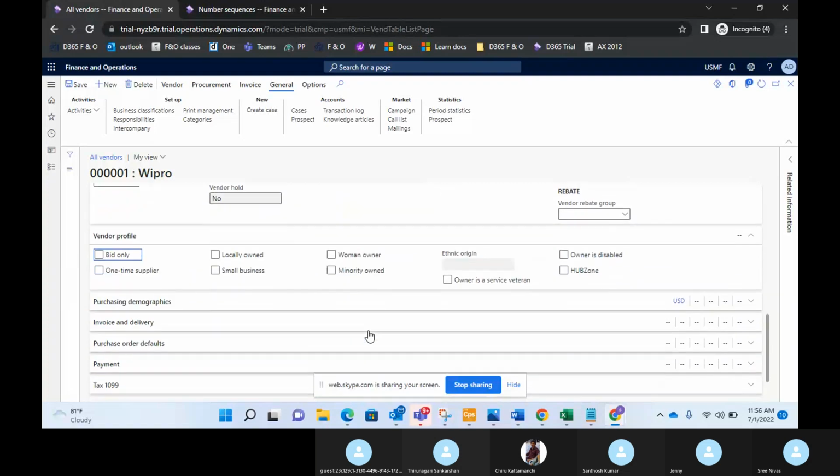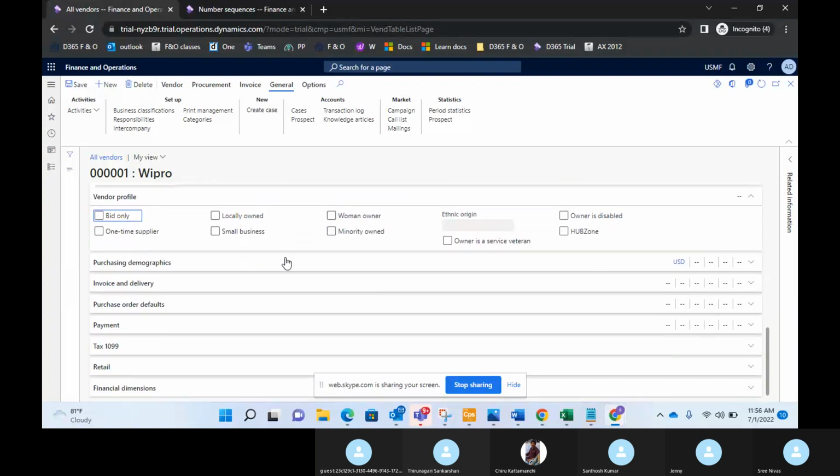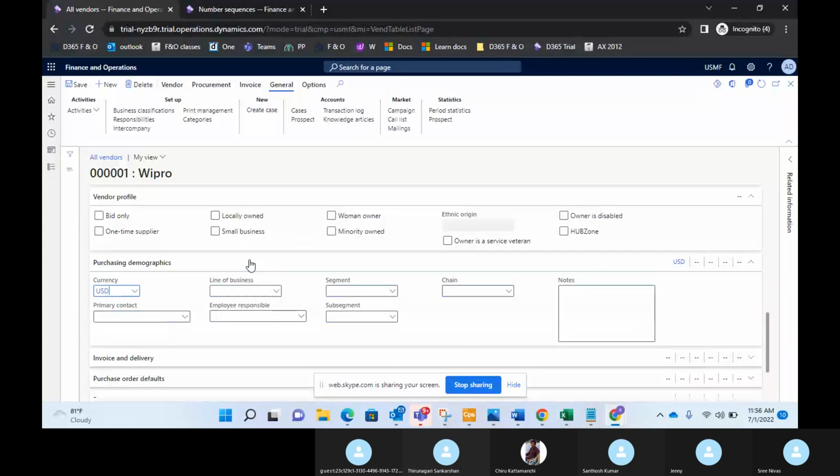So vendor profile is something related to the type of the vendor, if they are locally owned, small business. If any of these fields are applicable, you can check this box. Purchasing demographics, even currency, for example, if you're dealing with a US country, you can update it as US dollars. Based on the vendor country or currency he's dealing with, you can select the currency here.